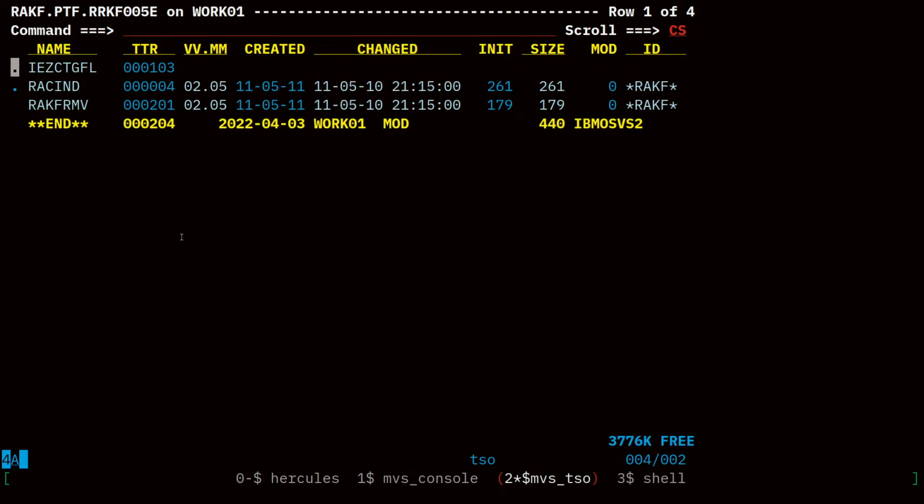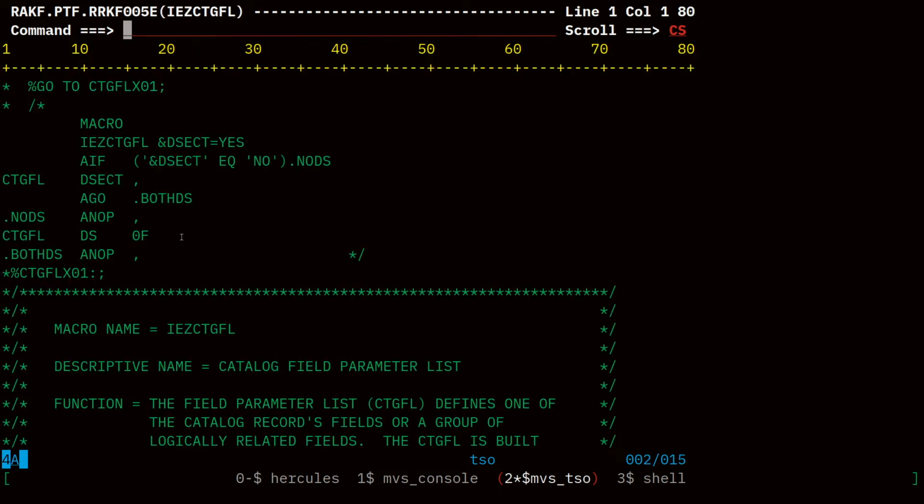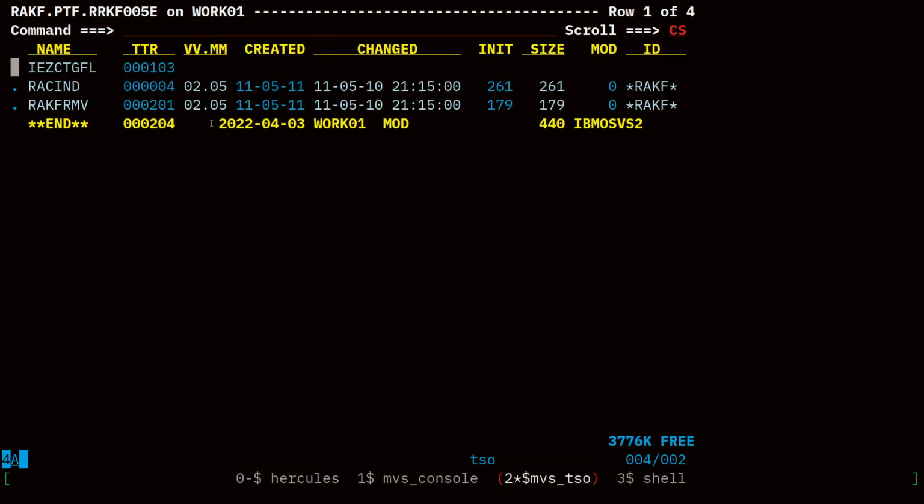And then here's that macro definition for the CTGFL macro. Yeah, here we go, CTGFL. But like I said, the RAKIND program also calls the CTGPL macro, which, like CTGFL, is not on our system.